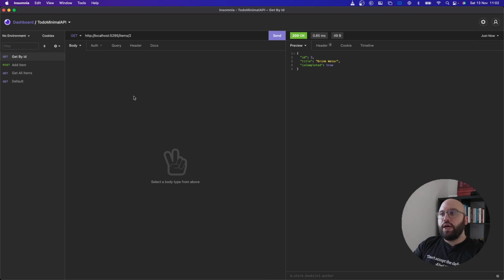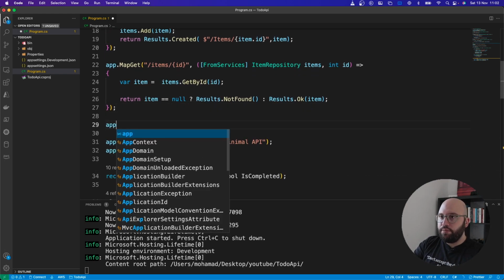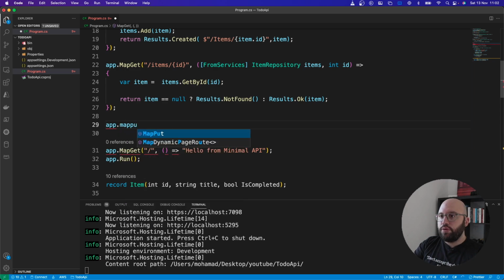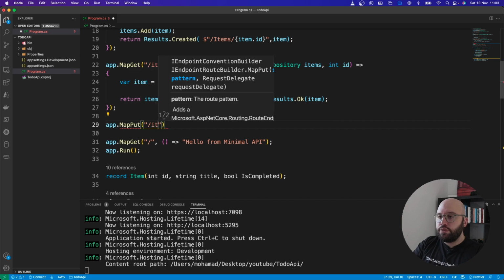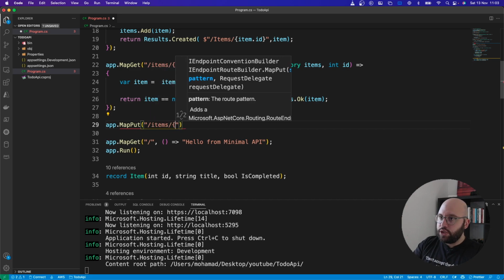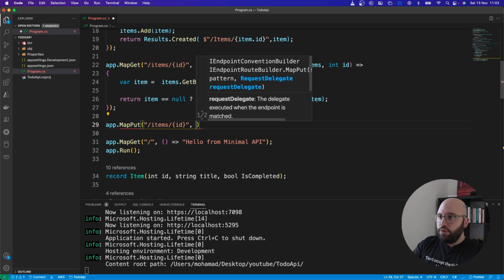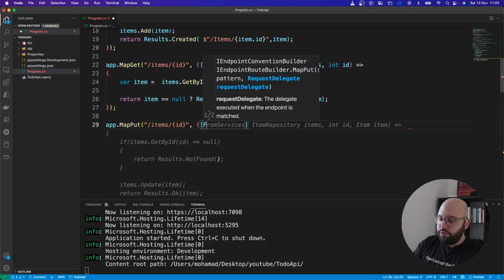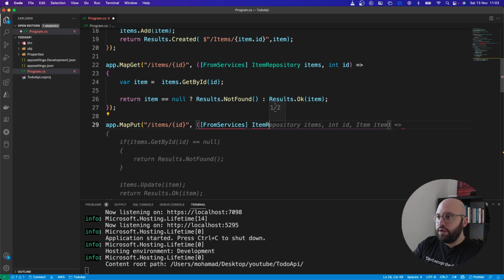The next step is we want to update, which is going to be utilizing a put request. So let's do this right now. Let's go back to Visual Studio Code. And basically, we're going to add a new endpoint here. So it's going to be app.MapPut. And basically, it's going to be similar to what we had before. So it's going to be /items/id, because that we need in the put. And then after we have done that, we need to add the services similar to what we have done before. So from services, we're going to utilize the item repository.